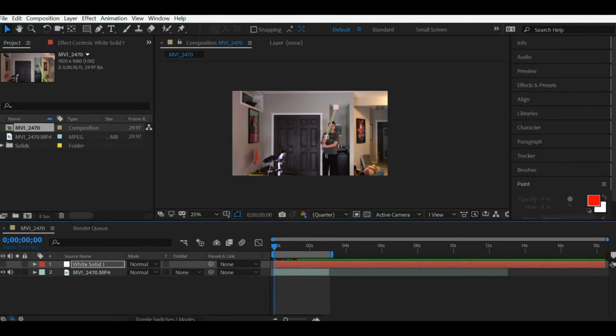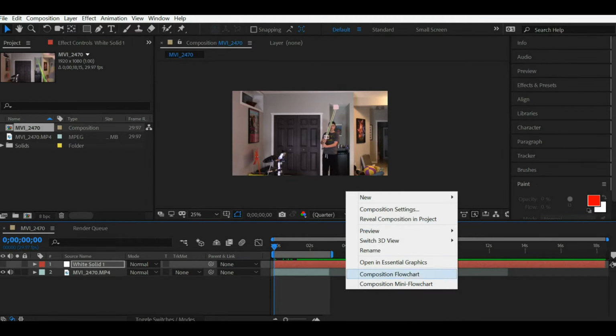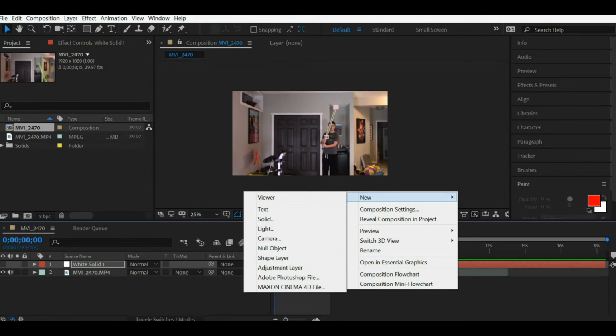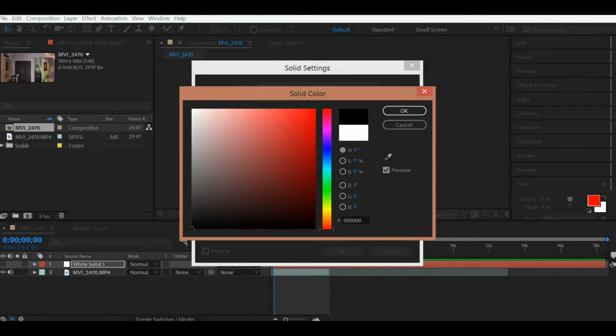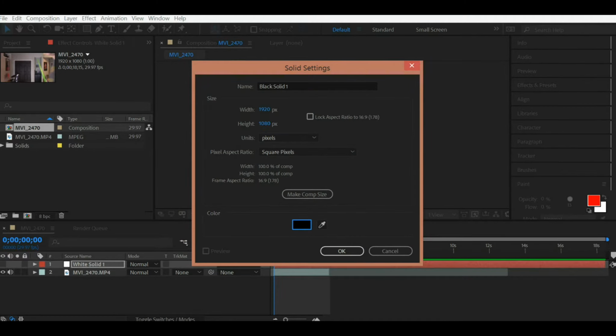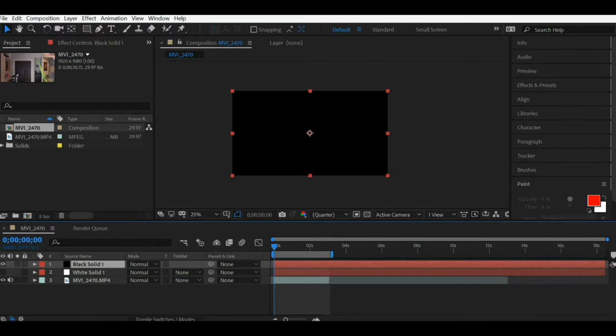So you want to right click back in the timeline-ish thing, and you want to put your mouse over new, and then you want to make another solid, except you want to make it a black solid, not a white solid. And so you click OK, and now you got your black solid. You want to take your white solid and drop it on top of the black solid. Trust me, make the black solid. You might be confused at first, but in a minute you'll learn why it's so important.